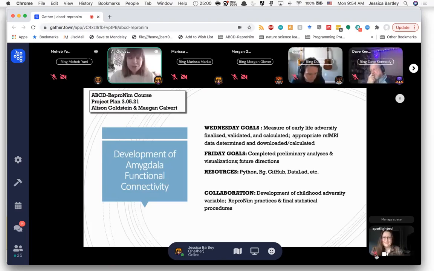In terms of collaboration, we're already talking a little bit with Anna Vanucci's group about our childhood adversity variables, since they're also looking at that. And we'll probably reach out throughout the week to the group about ReproNim best practices and our final statistical procedures. But yeah, that's it. We're really excited for the week.